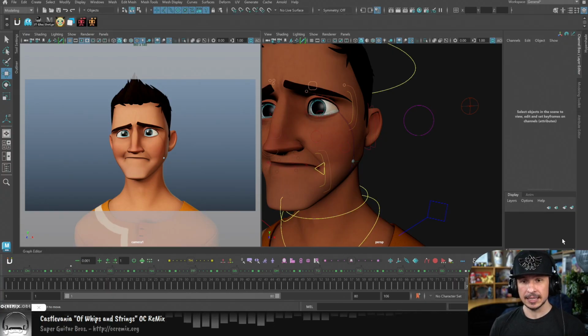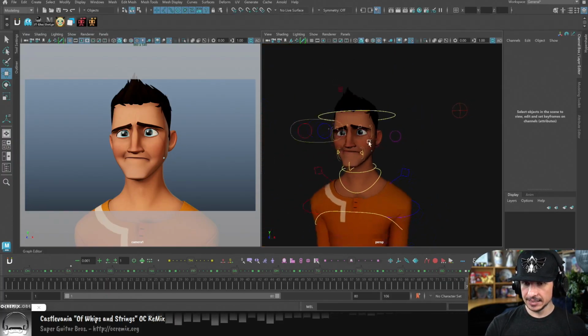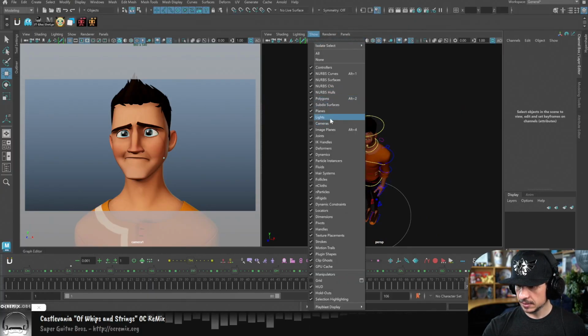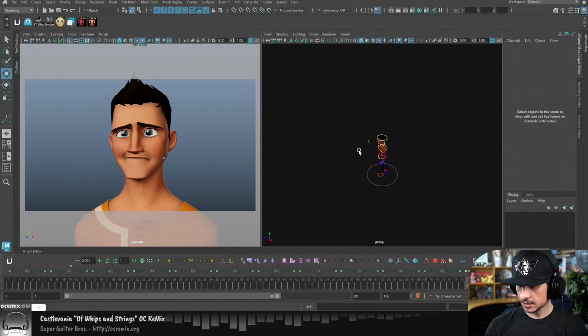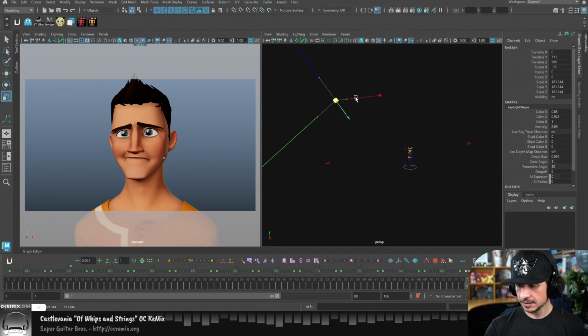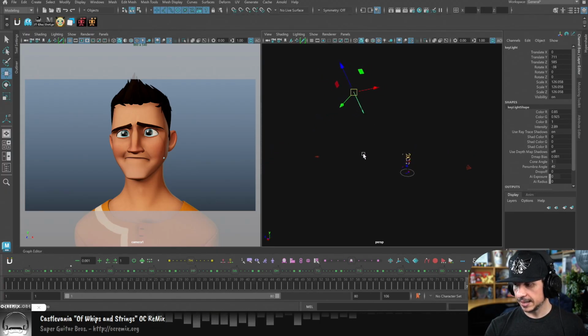Now, let's see. There was a question on the lighting setup. So the lighting setup in this here is, let's turn on lights. Okay, they should be visible. There we go. So I've got 3 lights. I've got a directional light right here. This is my key light right there.